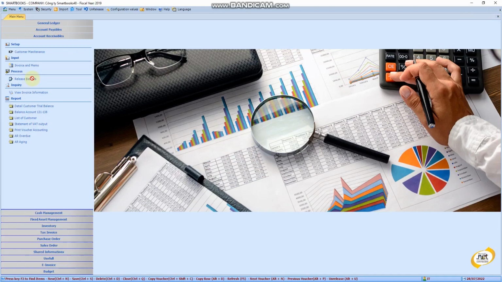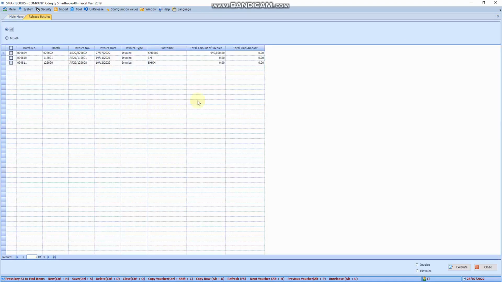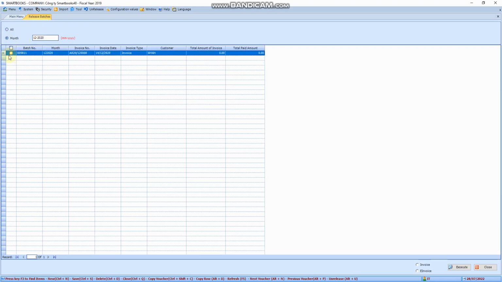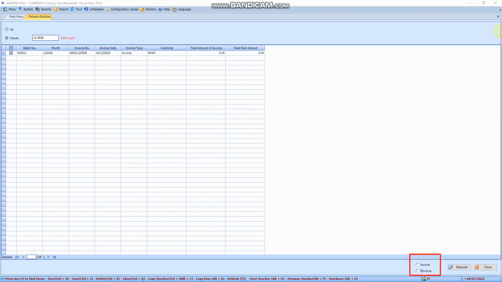The following is the processing. When we finish inputting data, we do not have to change the status on each voucher. We can batch process by going to the Release Batch section, and we can choose to process all vouchers or by month. For example, here we click on Invoice and press Execute. SmartBooks will show a message that the execution is successful. All vouchers that have been posted will no longer appear in this list.